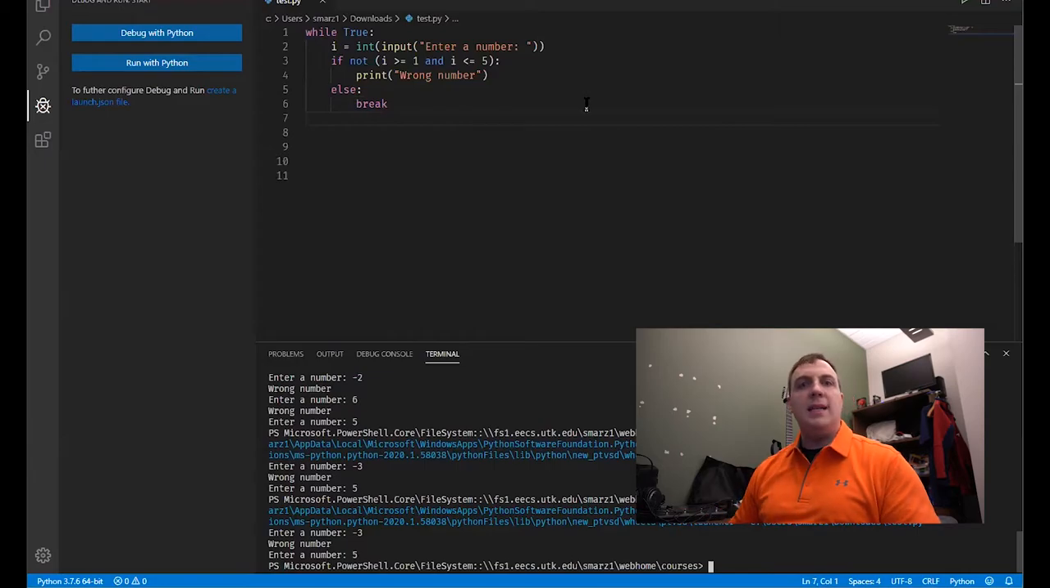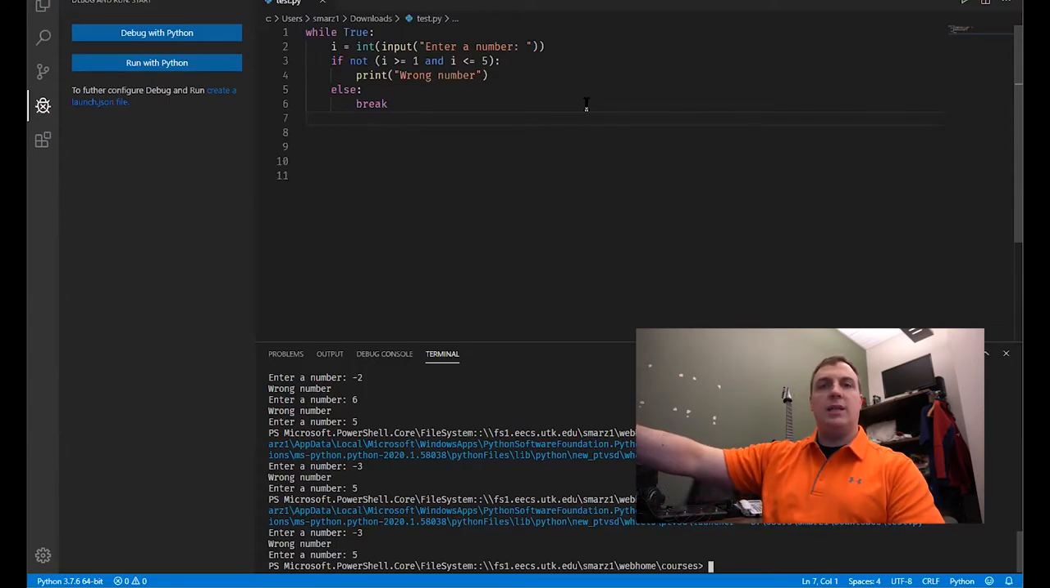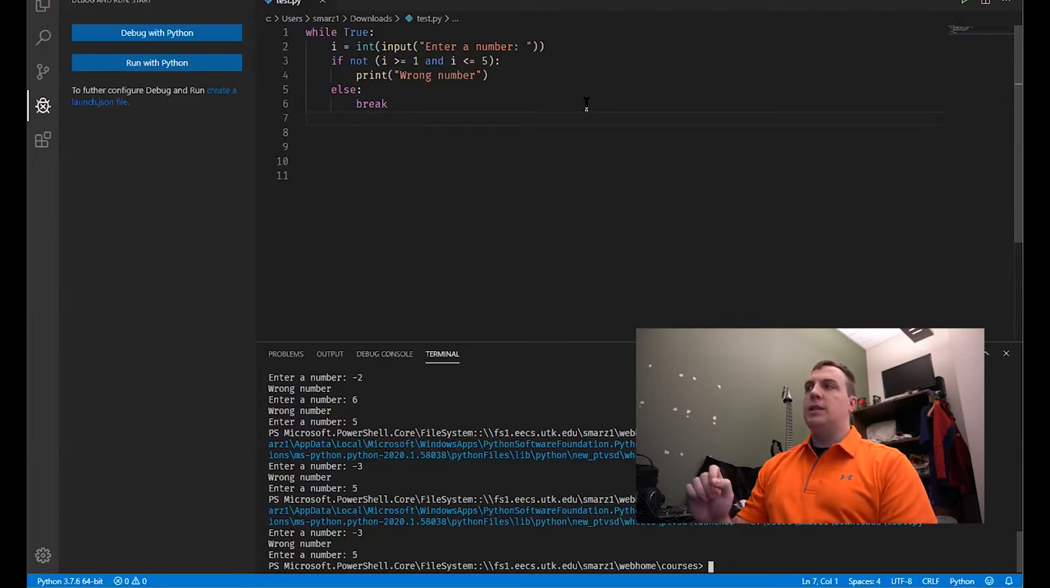And so this has the exact same behavior that we had before, because now we're executing the loop. Break immediately terminates out of a loop. So in this case, the break statement does not ever check the condition again. We just stop at line 6 and we go outside of the while loop. So in this case, we're saying, okay, if the range is wrong, we print wrong number. Otherwise, we break out of the loop.